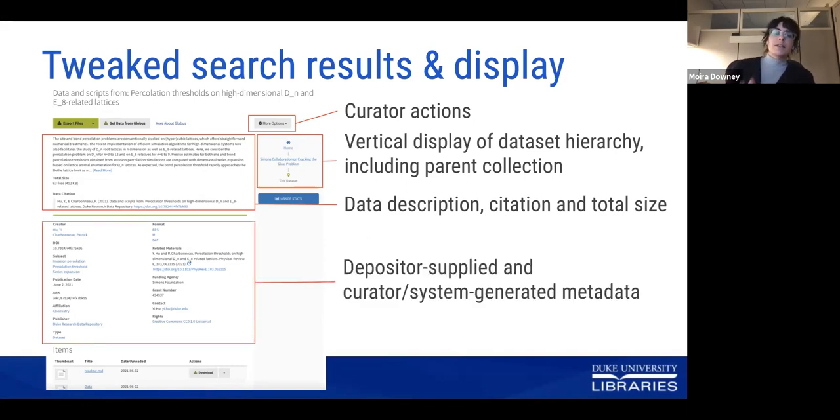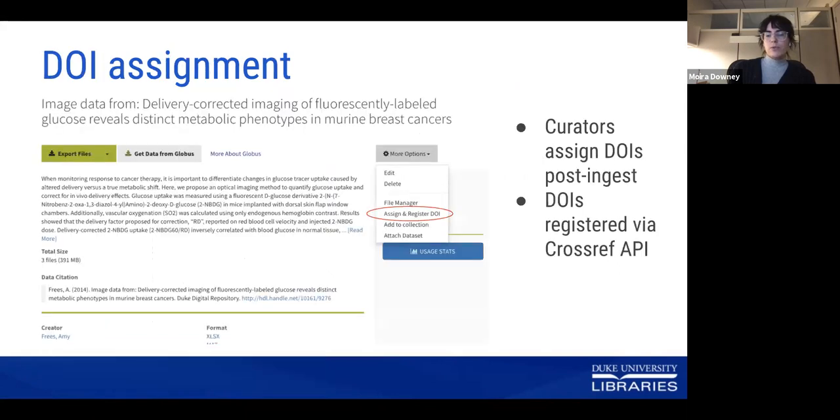And then we have this sort of mix of depositor supplied and/or curator and system generated metadata, and then the files and folders down at the bottom.